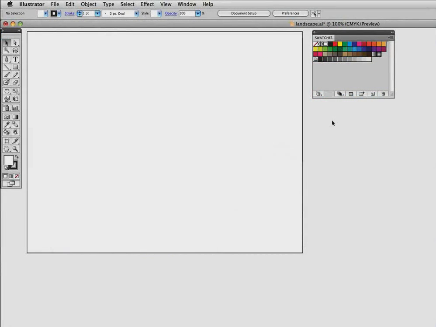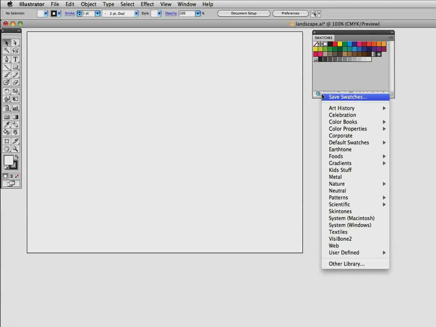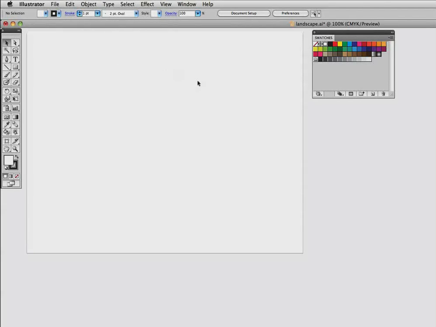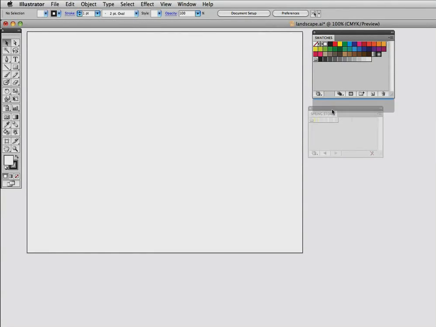Now to load that theme into Illustrator, go to the Swatches panel and choose Other Library from the drop-down menu. There is the .ASE file, and when I click OK, it will appear in its own panel somewhere in the work area, and when I click on that color group, it will load into my Swatches panel.